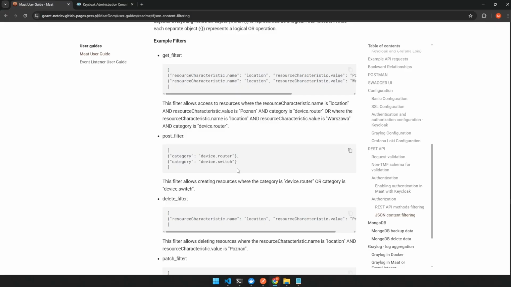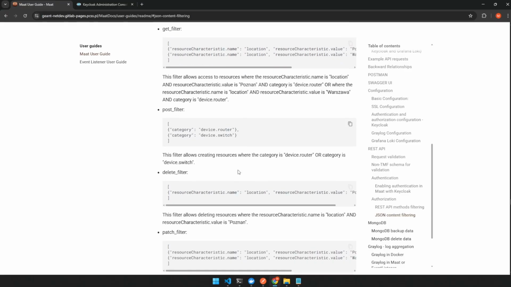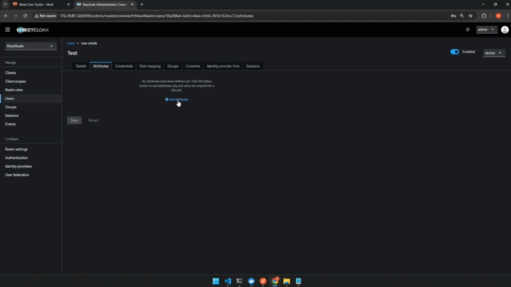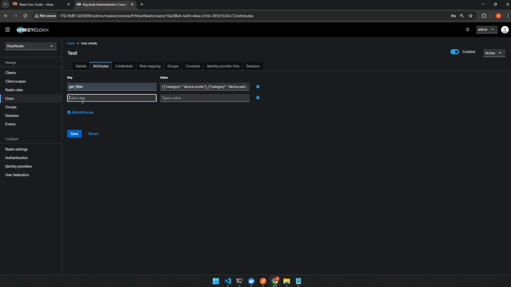In our example, we will restrict the user to be able to fetch resources from Maat that only belong to the category device router or device switch. To do this, add an attribute for the user where the key is getFilter for fetching resources and the value is the JSON example. You can also use the same content filtering when creating new resources using the post filter.